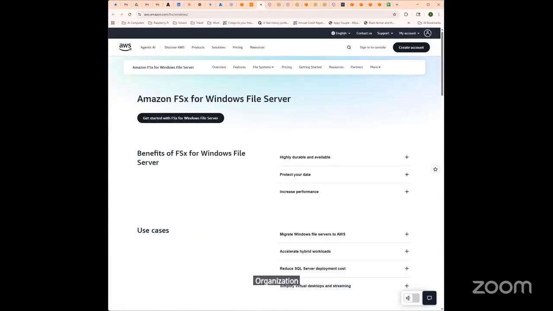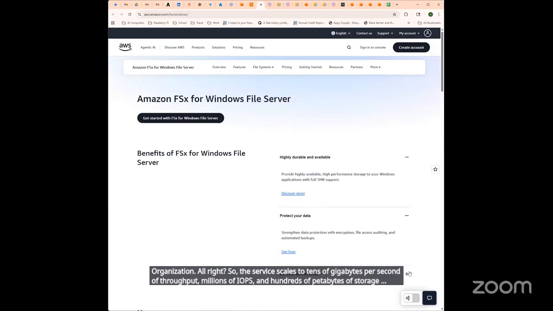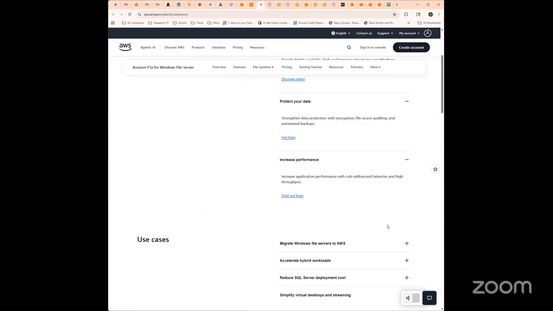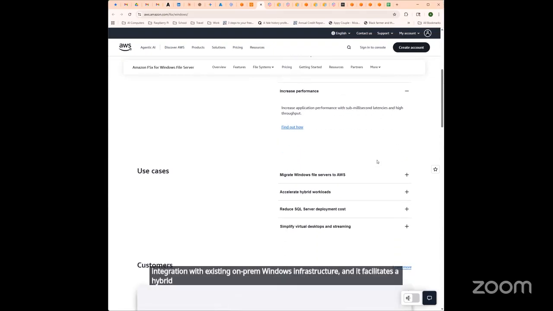All right. So the service scales to tens of gigabytes per second of throughput, millions of IOPS, and hundreds of petabytes of storage capacity. So this makes it suitable for large-scale enterprise machine learning deployments. The Microsoft Distributed File System, or DFS, capability enables integration with existing on-prem Windows infrastructure, and it facilitates a hybrid cloud machine learning architecture.